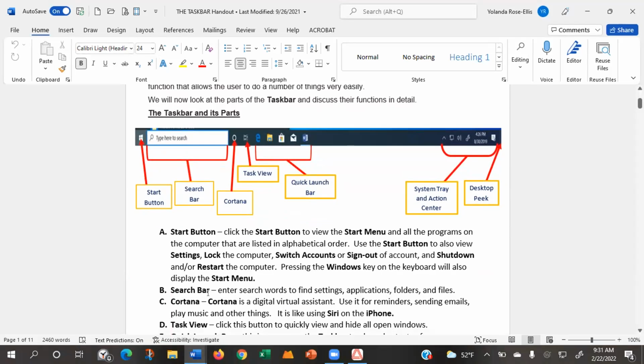There are a lot of different parts of the taskbar. It's important to know the names and to understand what each section, what each part is for. How do you use it?